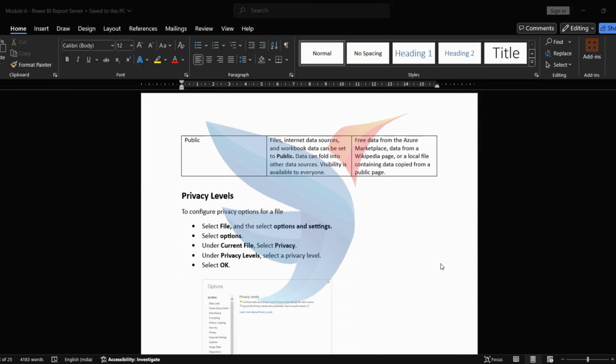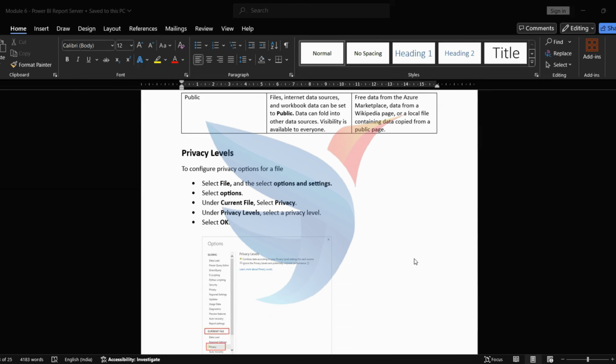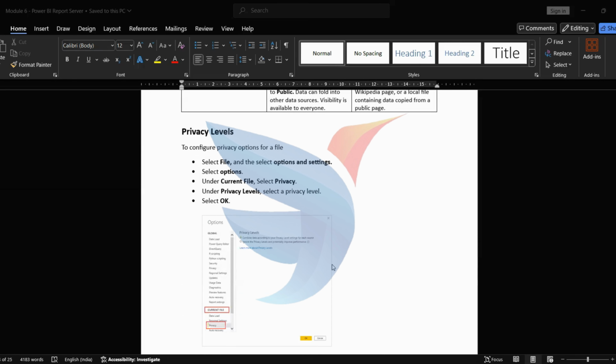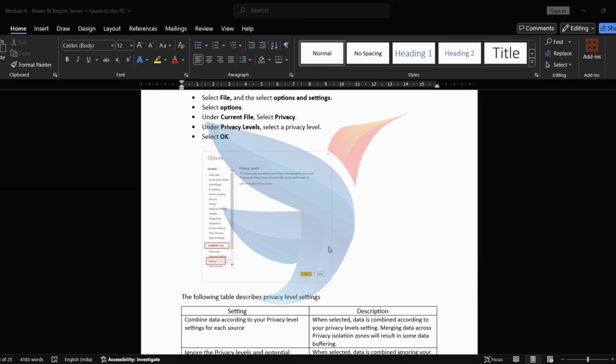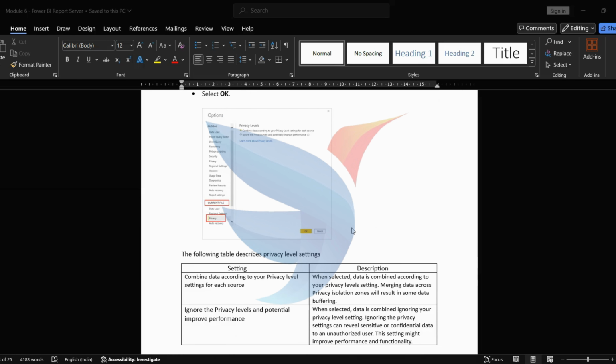To configure the privacy levels, you need to select File. As we have said, we need to select options and settings. Select options. Under options, you have one option as current file. In there, you have privacy. Under privacy, we need to select the privacy level, and we need to combine data according to the privacy level setting. Once you click on OK, you will get the privacy level settings.